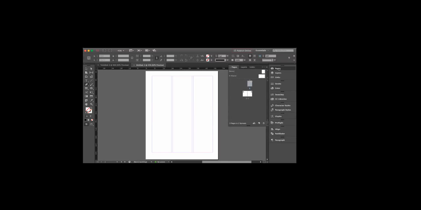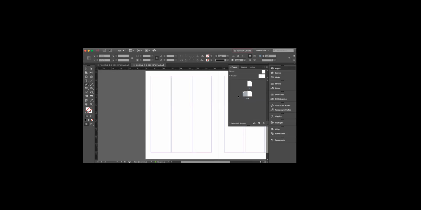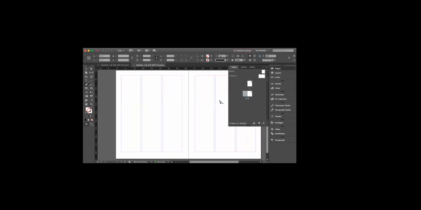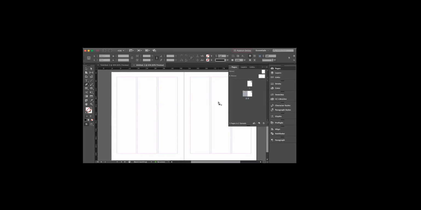Go to page 2 and 3. That's the spread you're going to be working on. We're not going to be using page 1. We're going to be using 2 and 3. So if you'll double click page 2, perfect. All right, now we'll bring up our spread. So this is how we're going to set up our document.